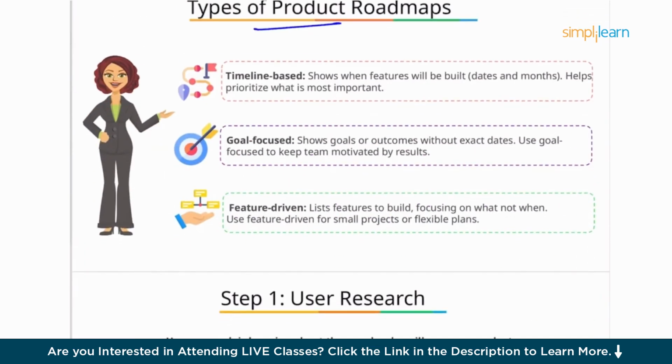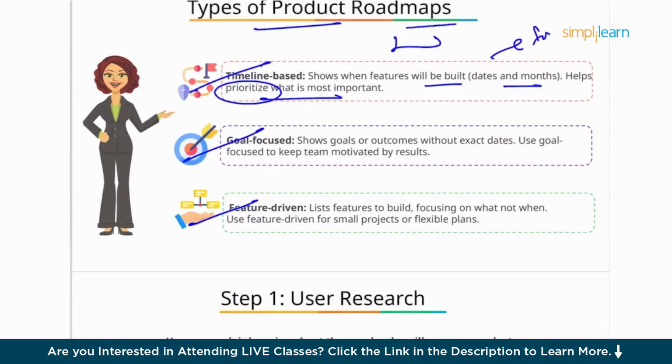There are multiple types of roadmaps. Let's have a look at this. Something called timeline based, goal based, or feature driven. Timeline based shows what features will be built according to dates and months. This is a good one for prioritization because you've got the first 1 month for launching just the instant messaging, then the next 1 month for file sharing, then the next 1 month for, let's say, sharing location. Timeline based helps you track and avoid delays.